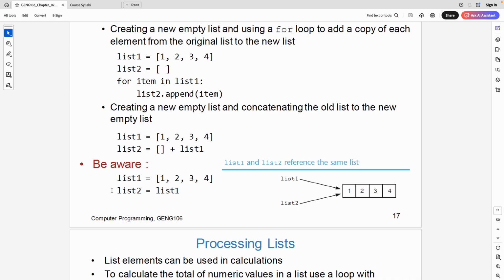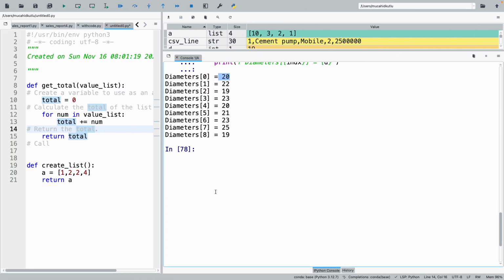What it does is, in the original I have this list 1 in my RAM, and then when I say list 2 is equal to list 1, list 2 also refers to the same data in my memory. So I will still have one copy of that data. What does it mean? Like, what does it change in practice? Let me show it in a code.